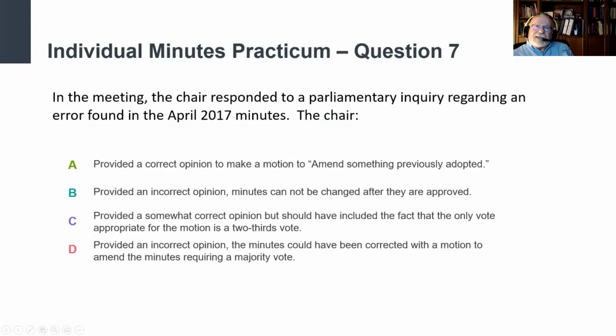Question 7. In the meeting, the chair responded to the parliamentary inquiry regarding an error found in the 2017 minutes. Did the chair, A, provide a correct opinion to make the motion to amend something previously adopted? B, provided an incorrect opinion, minutes cannot be changed after they're approved? C, provided a somewhat correct opinion, but should have included the fact that the only vote appropriate for the motion is a 2/3 vote? Or D, provided an incorrect opinion, the minutes could have been corrected with a motion to amend the minutes with a majority vote?